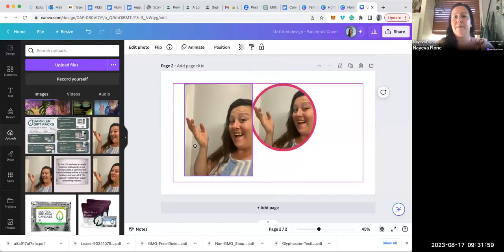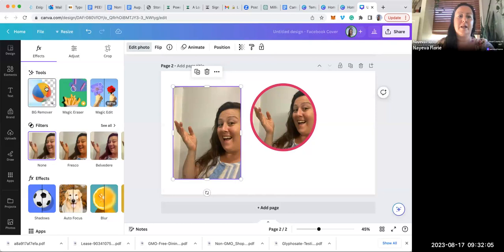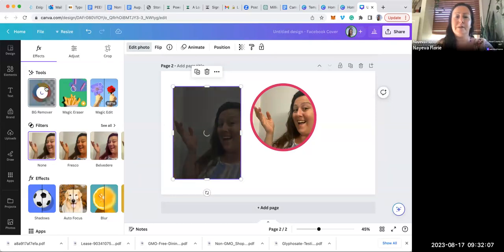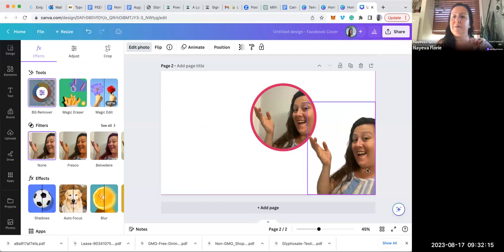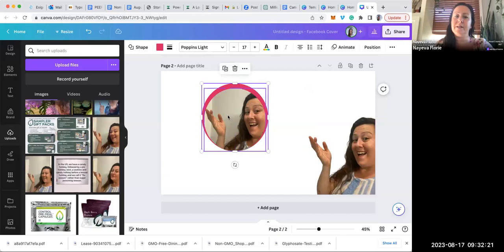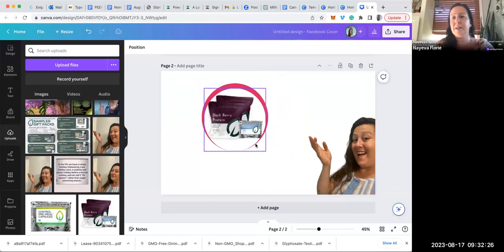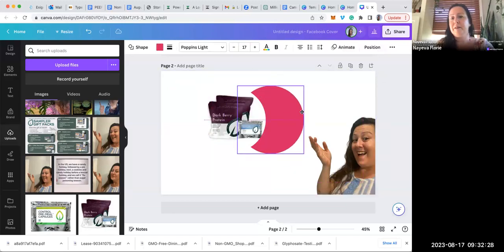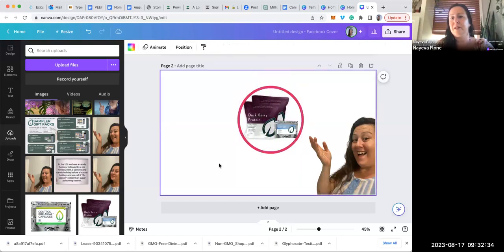I could also upload this image here and I could edit photo. I could do background remover. So if I wanted to present something, I could put that there. Here I can change the image so it's not the same image of me twice. Then inside this image, maybe I'll put this dark berry protein. And if I wanted to, I could remove this pink circle. I could do something like that. Isn't that fun?